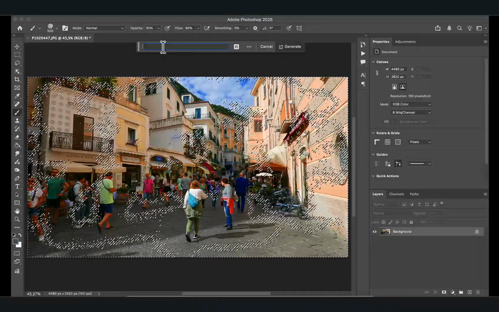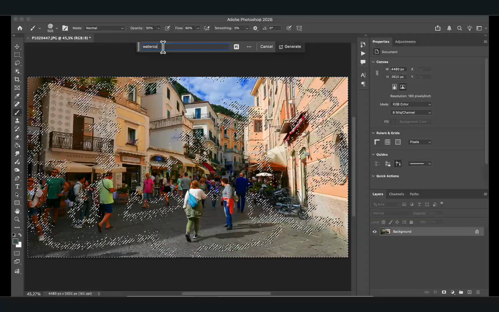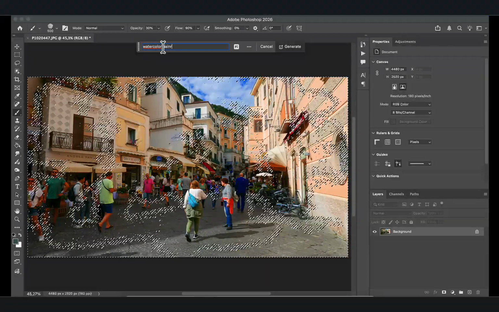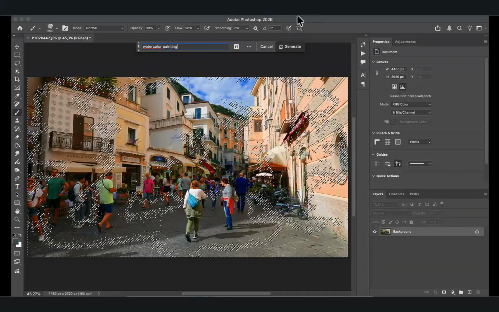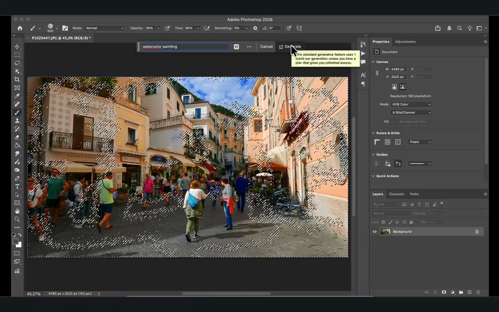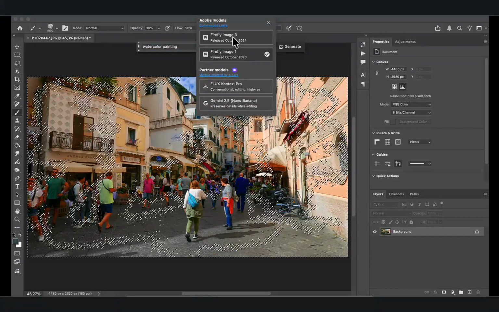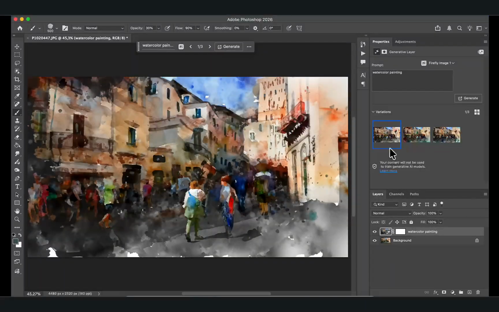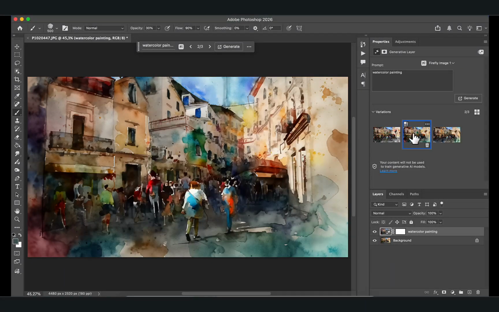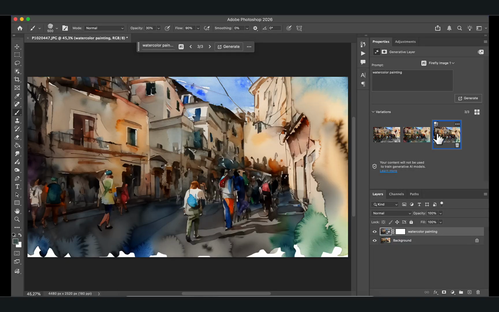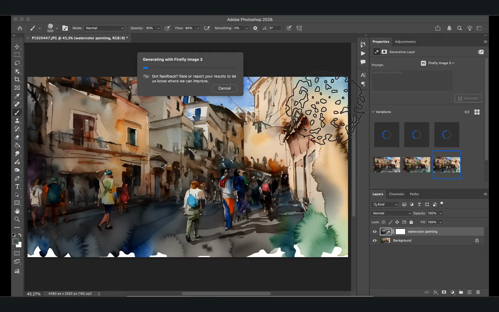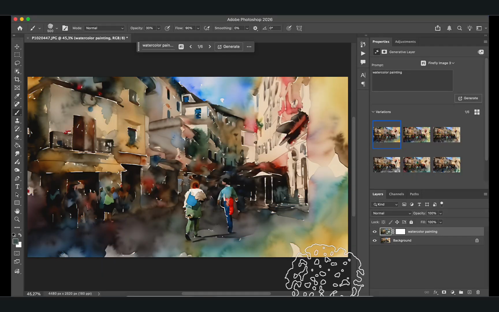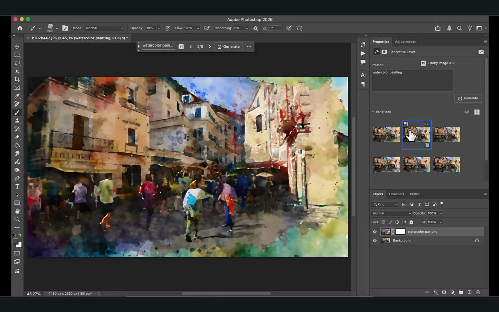I will use a simple prompt, in this case watercolor painting. First, I will select the Firefly 1 model and see how it works. Let's generate it. Not bad. Looks like a watercolor abstract impressionistic painting. Now let's try Firefly 3. Also looks good, almost the same as Firefly 1.